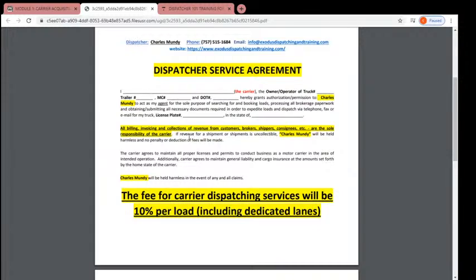So if the revenue from the brokers or shippers is uncollectible, the dispatcher is not involved in that. They're harmless and no penalty or deduction of fees will be made. So that's an obvious statement, but it needs to be documented.